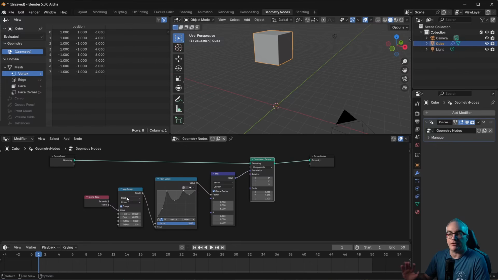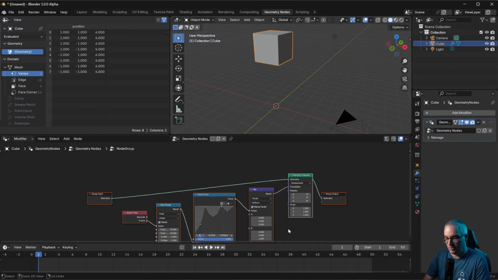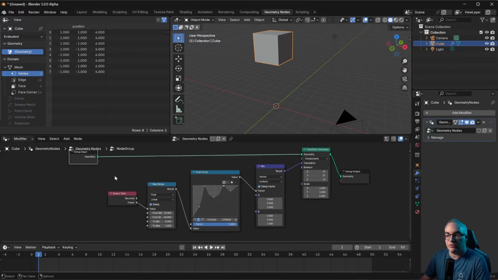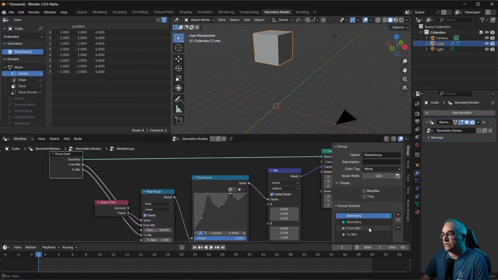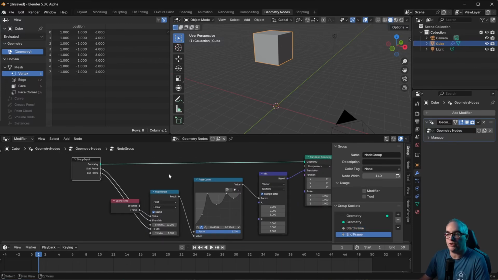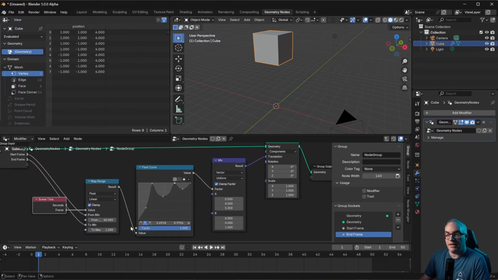Yeah, so this is very simple, and if we want to provide this as an animation system now, we would take all of this, put it into a group, and then on the group input, of course, we would provide the from and the to, but of course we need to call this start frame, end frame, so that the user of this node group knows what these values are.